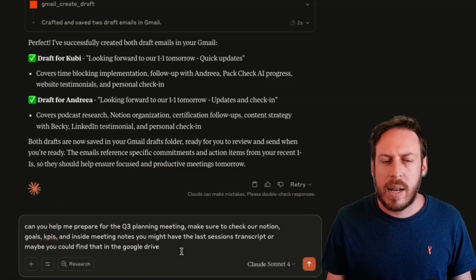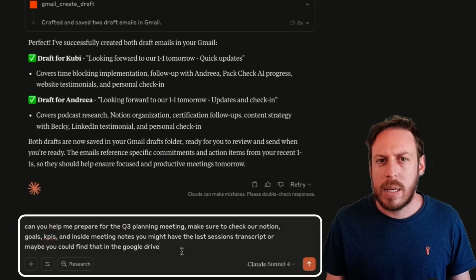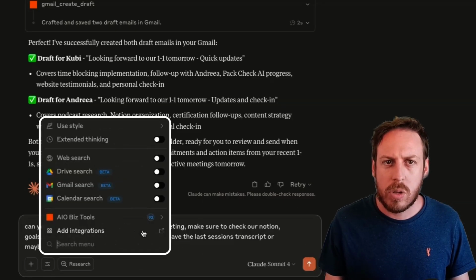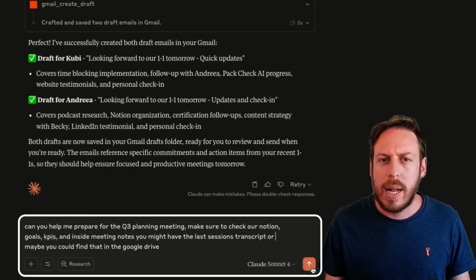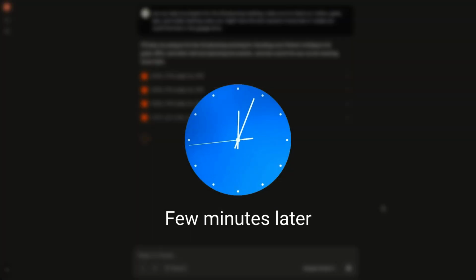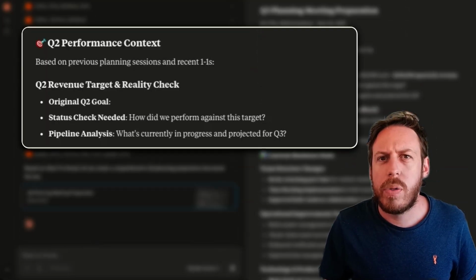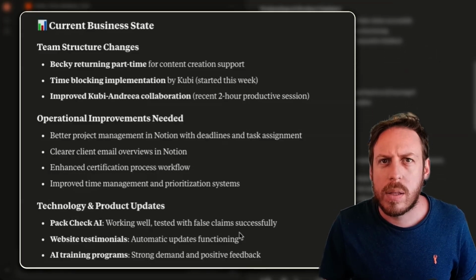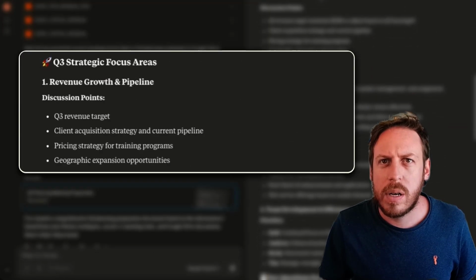Let's try to see if we can get it to help me prepare for the Q3 planning meeting, making sure to check out Notion for the goals, KPIs, inside meeting notes from the last session, the transcripts, and maybe even check the Google Drive. Let's make sure that our tools are enabled. Yeah, they're enabled. And let's send that. Here we are. I'm getting a whole thing about our Q2 goals. Performance, current business state. Wow, this is really cool. Technology product, yeah. We get Q3 strategic focus areas. Wow, I definitely got a really good preparation for tomorrow.